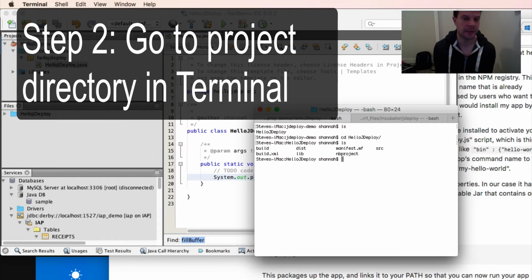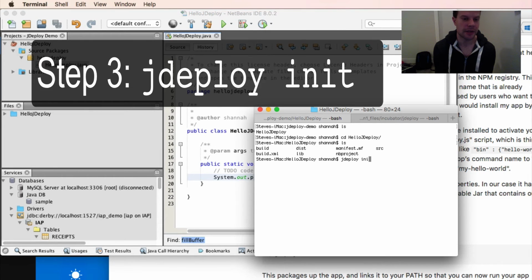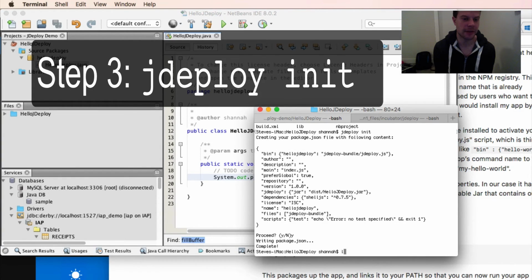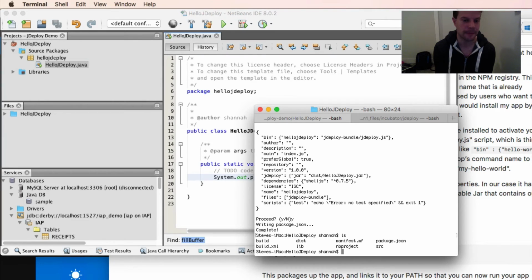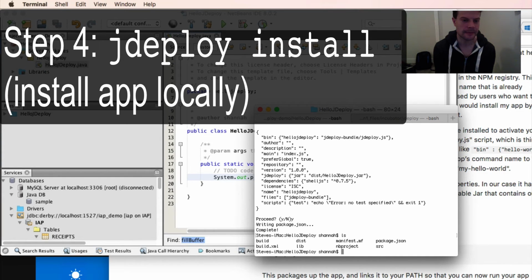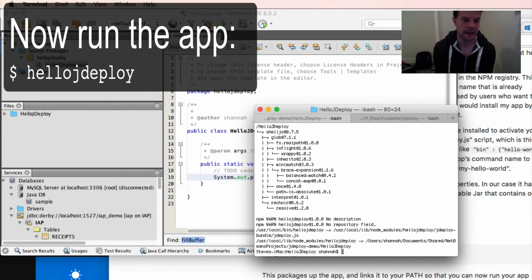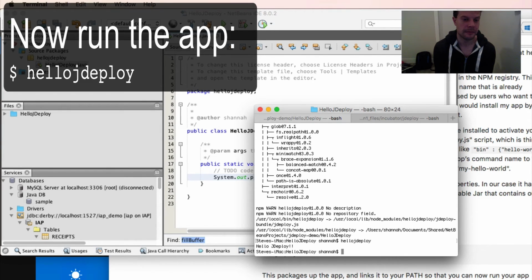Now let's go to the command prompt and go to our project directory. We're going to run jDeploy init. This will create a package.json file that we can use to publish our application to NPM. Once that's been created, we'll call jDeploy install to install the application to our local machine. This will create a symbolic link to our application so we can just run it directly on the command line by calling hello jDeploy, as we see here.